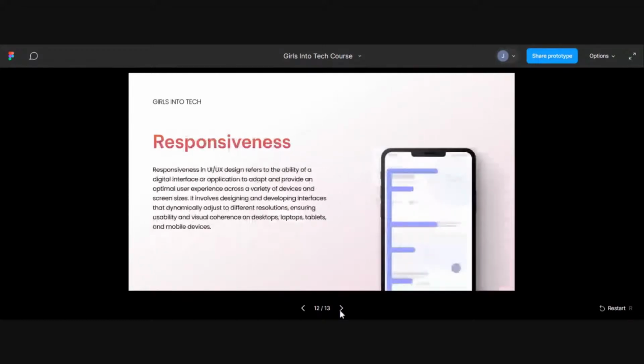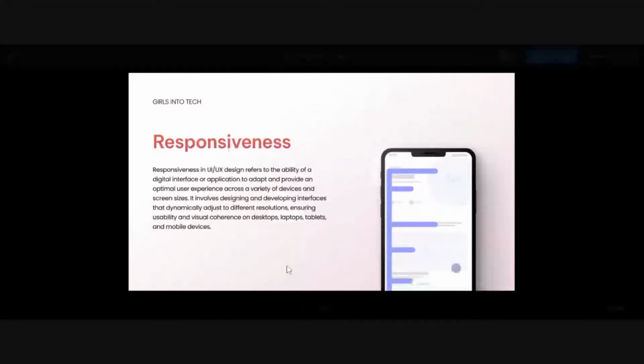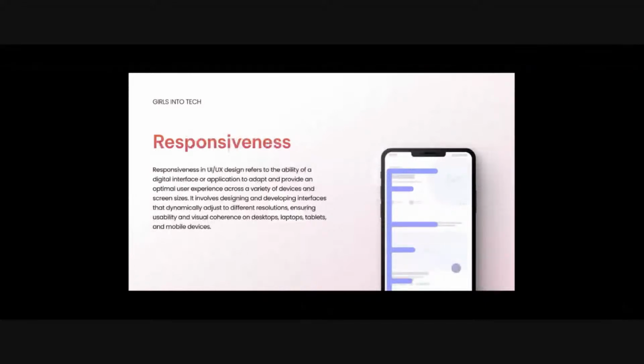So we also talk about responsiveness in UI UX design. We're actually going to go and look at these things and try to create some of them for ourselves. We're going to practicalize these things, right? So we have responsiveness. So what exactly is responsiveness in UX design?